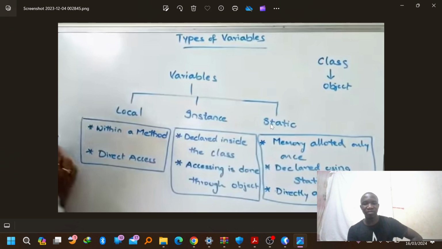Then what is a static variable? A static variable is a variable declared using a static keyword, and it can also be accessed directly. In other words, the static variable is the same as an instance variable, only that when you are declaring it, you have to use the static keyword. That's the only difference. And it can be accessed directly. You don't need an object to access it. You can access it using the class maybe, or you can access it directly. We are going to understand what we mean when we say accessing it directly.